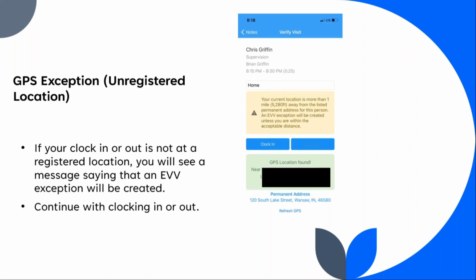In this screenshot, I selected home and I should be at 120 South Lake Street in Warsaw, Indiana. I can see that by looking at the permanent address at the bottom. When I'm looking, I see that my GPS location found and my permanent address are not matching. So the red notice informs me that a GPS exception will be created when I go to do my note. Even if I get this notice, I should continue to clock in or clock out.